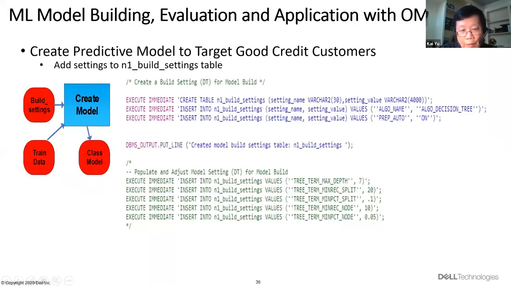Then after you select the data, you do all the settings, including selecting which model, which algorithm and parameters you use. The decision tree is something we're going to use. If you want to set this algorithm, there are several parameters you have to set. You can see that all this is done by an insert into a table. So the single data structure for machine learning in OML is the table.